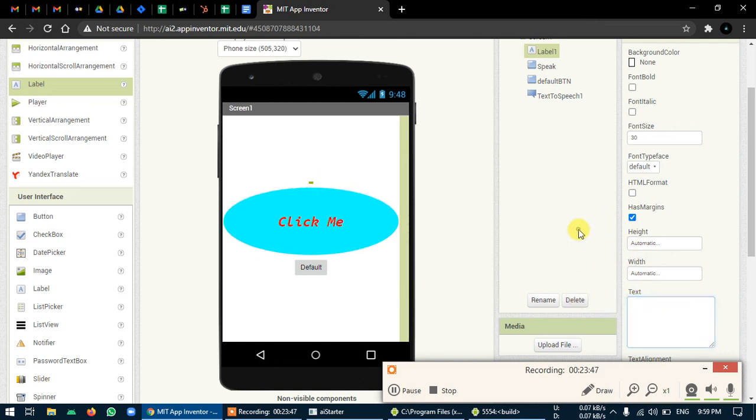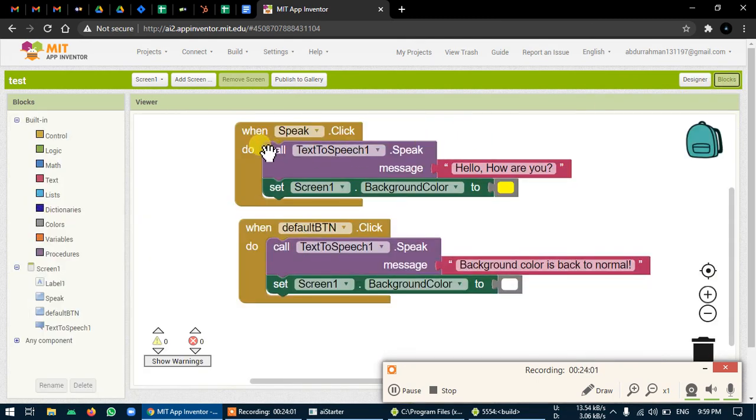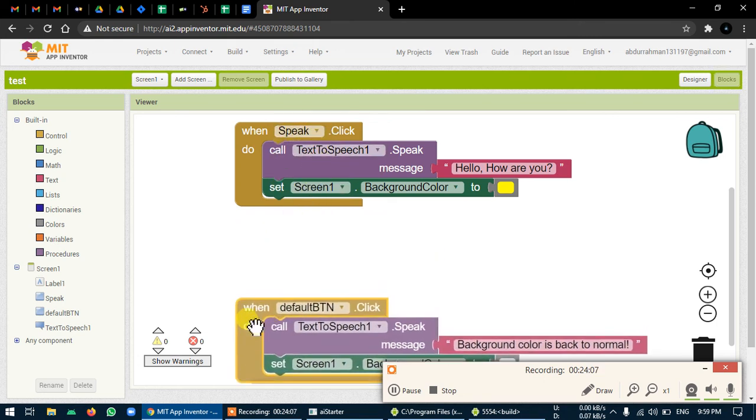Now what I'm going to do is make an app where, every time you click this click me button, it will count how many times you have clicked. I can go to the blocks section. Whenever I click, it comes under this click me button. Just forget about this one for now.